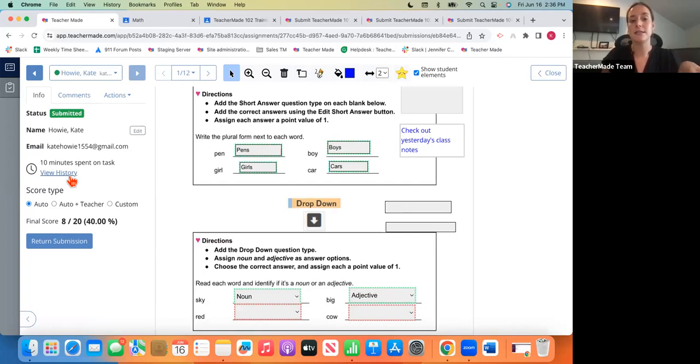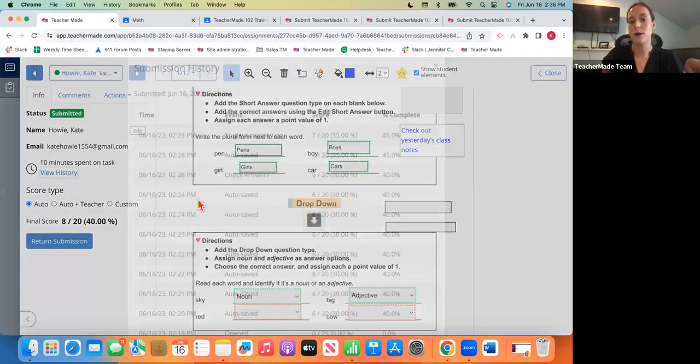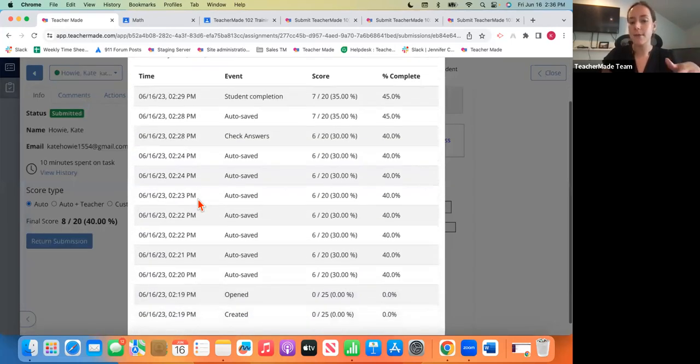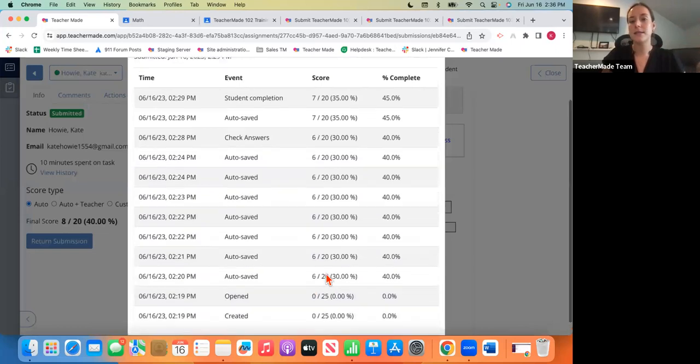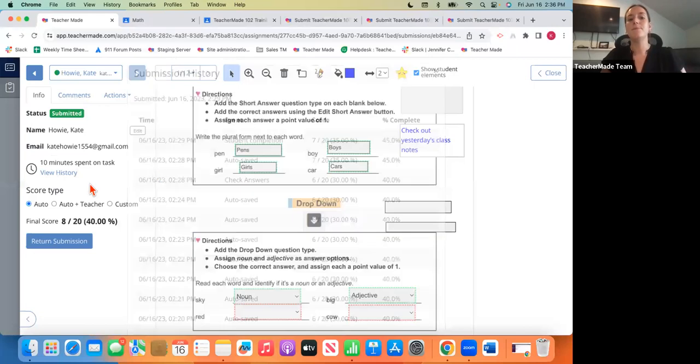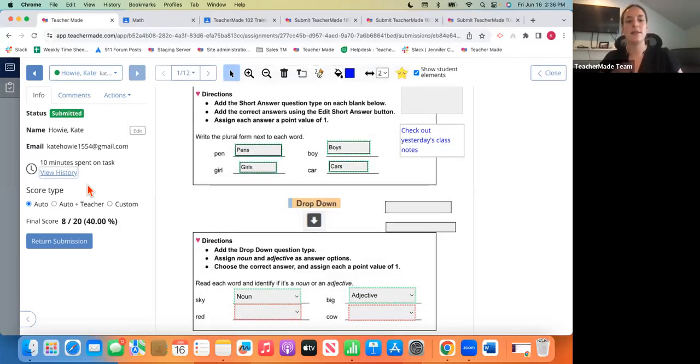And there also is this kind of detailed history you can pull up as well, which just shows when TeacherMade saved, what timeline they were working on, and what their percentage was as they were working. You can see how they were working live. And this feature is really nice. It's a way that TeacherMade just has your back in all things teaching.